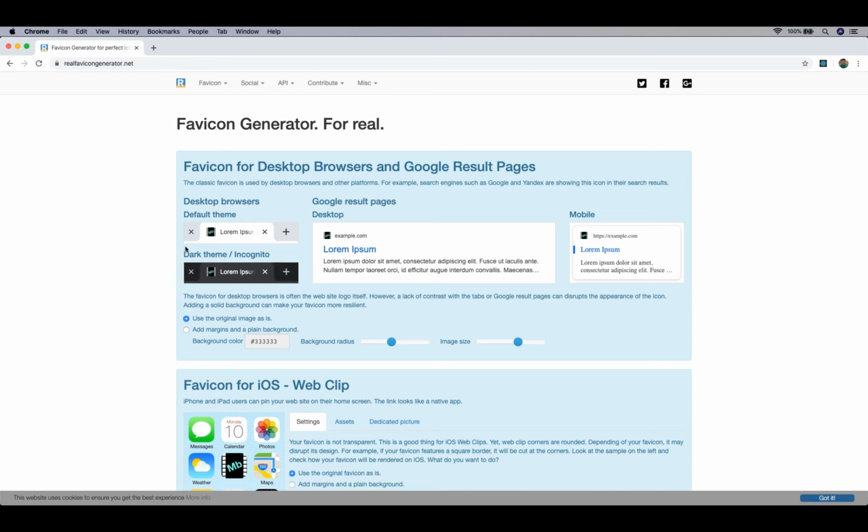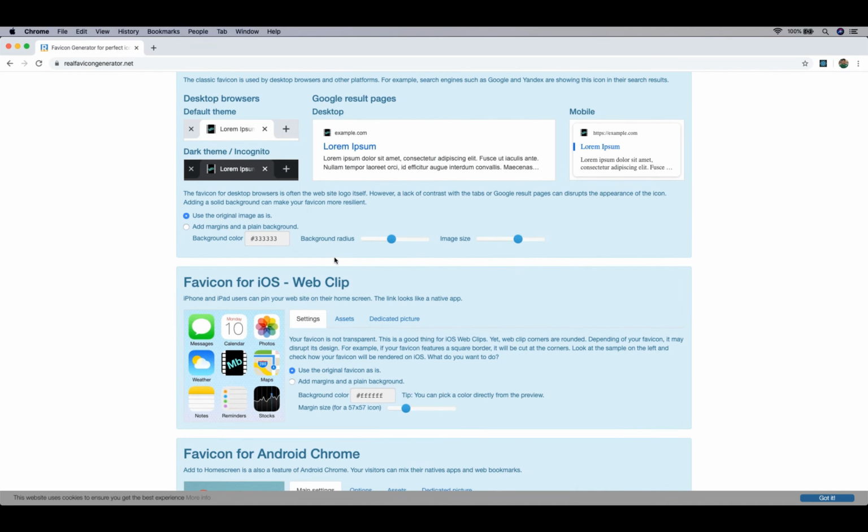So as you can see, this is how it's going to look on a browser. On a dark theme, this is how it's going to look, which is okay for me. On a desktop, this is how it's going to look. On a mobile, this is how it's going to look. There is also some customization to some extent you can make if you want, like a rounded radius and stuff like that. I don't want to do any of these changes. I want to leave everything to default.